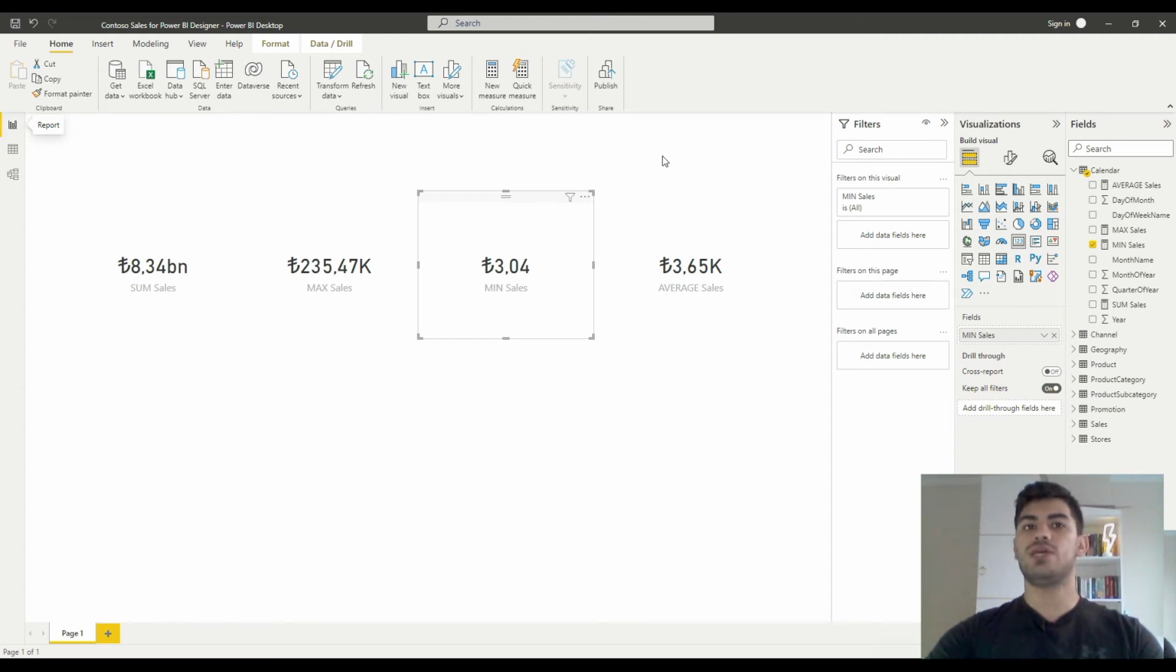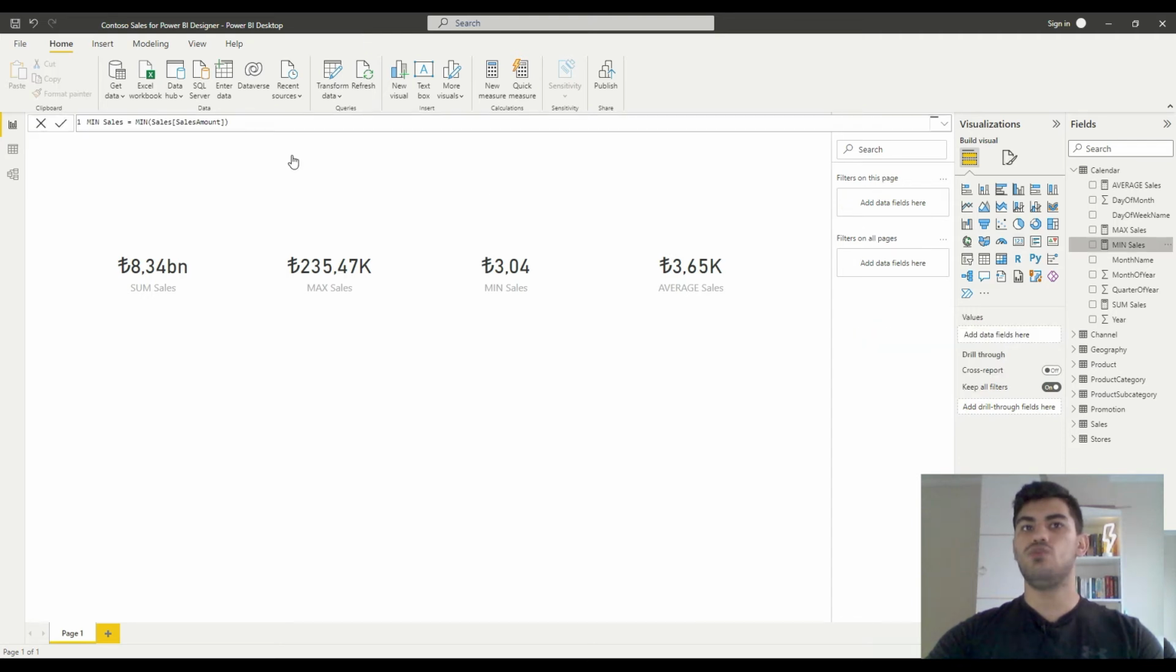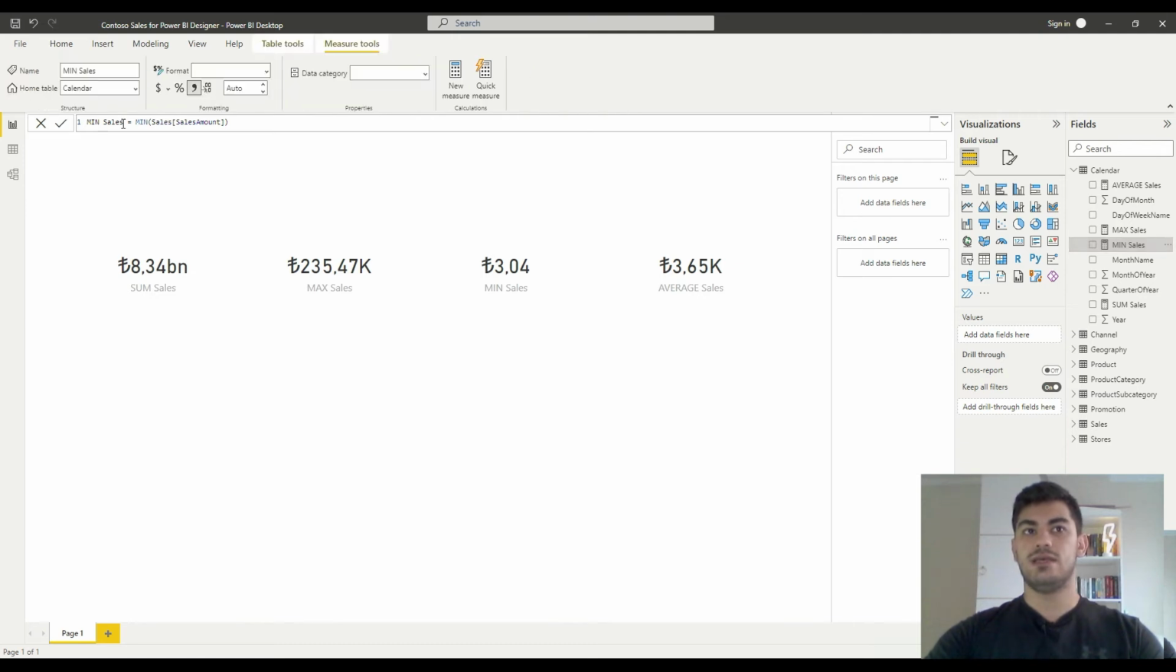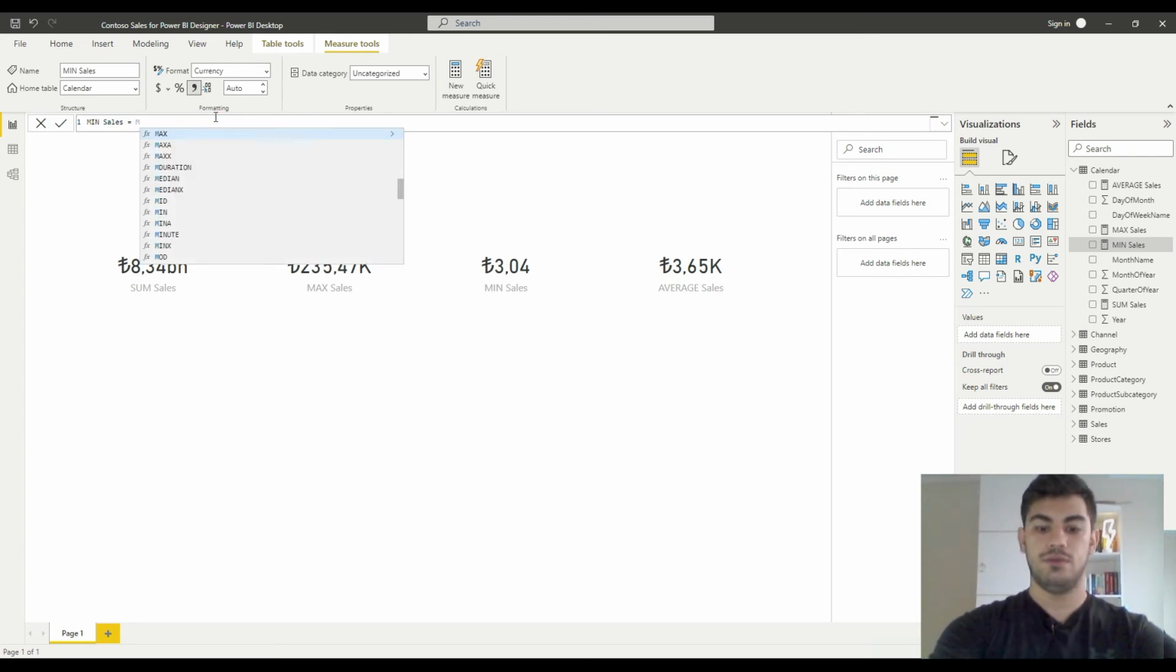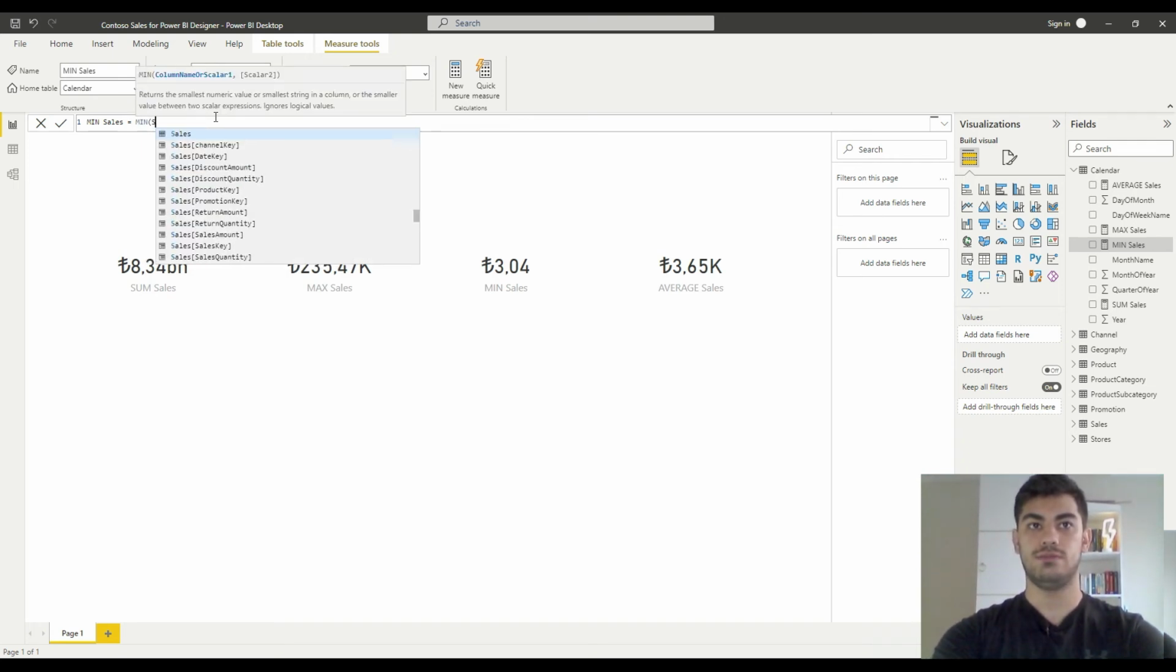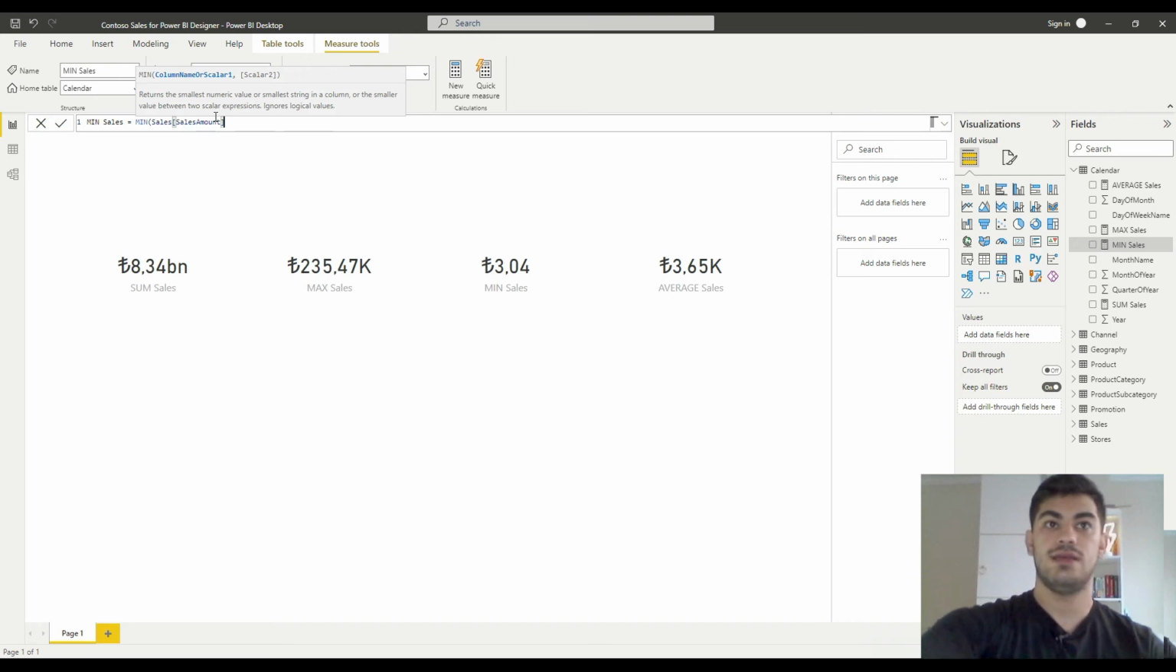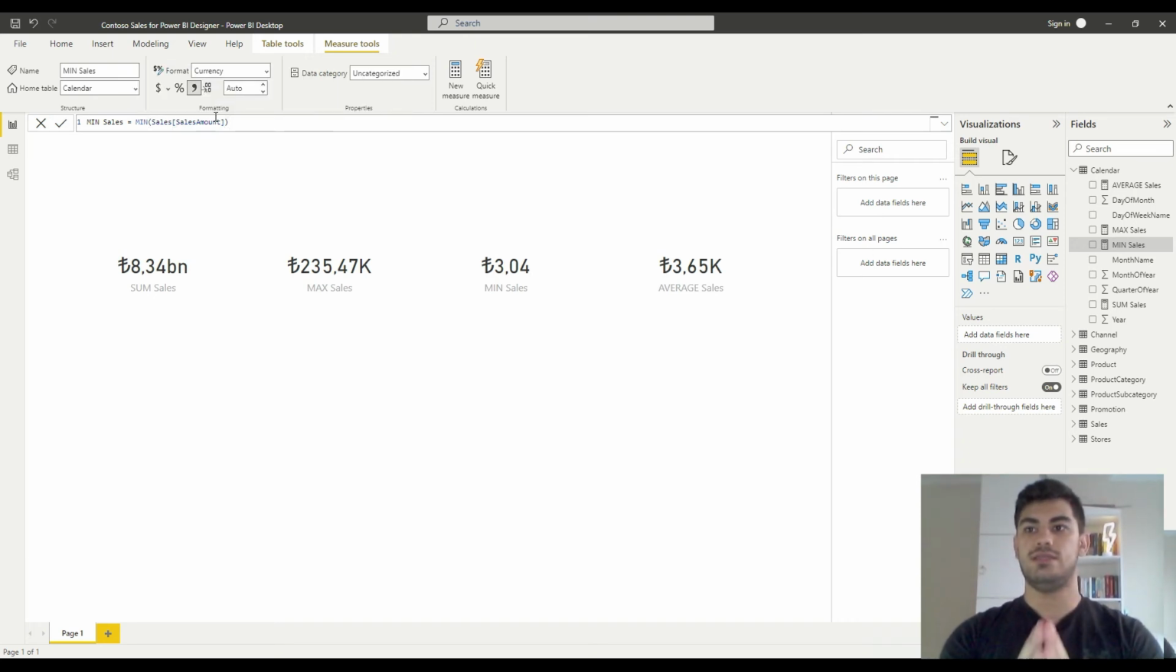Okay, how can we create a DAX? It is really basic. Just click the new measure and then you are going to see this. Mean sales is the name of the DAX. I call it mean sales. My aim is to find the minimal number in the column. Just write min and choose the table. I choose the sales table and the sales amount column. And that's it.